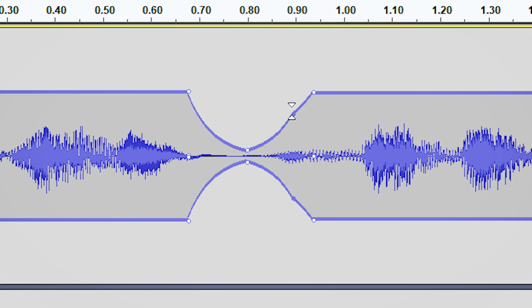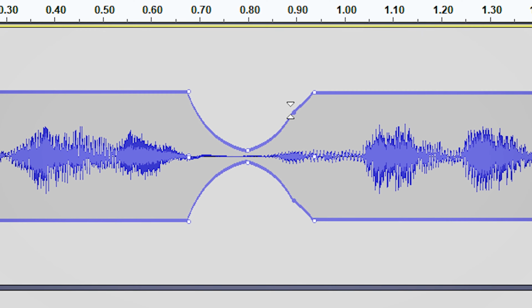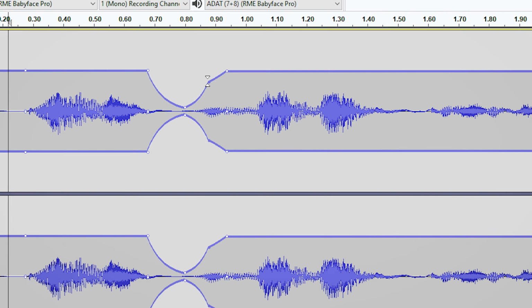Set a point just after a word and just before the next word starts. Now go in the middle and drag the line down. Please remember, this will reduce the volume between words and with that the noise.